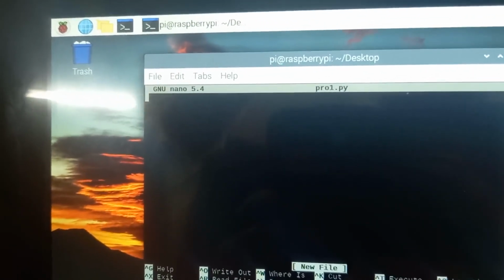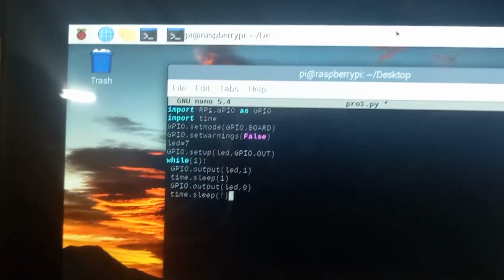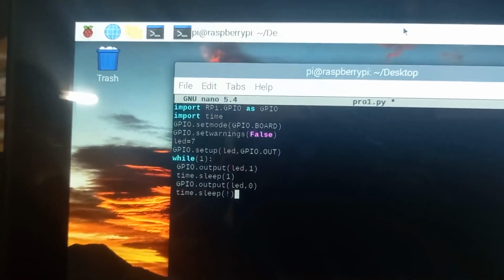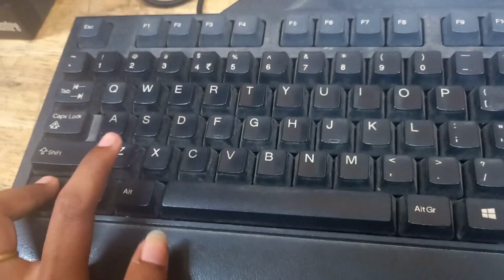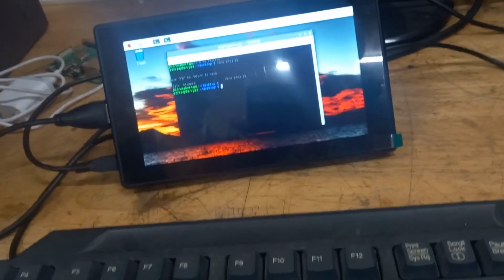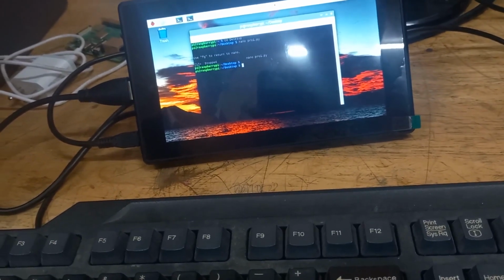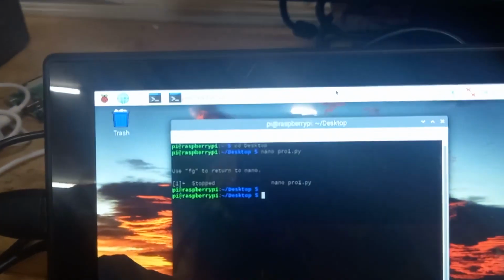When we press enter, the text editor will open. Here we should type our program. I have already explained the meaning of the program. Now we will execute this program. To save and execute, press Ctrl X, Y. Once again, to save and execute this program, Ctrl X and Y and enter. After pressing this, we will get this.